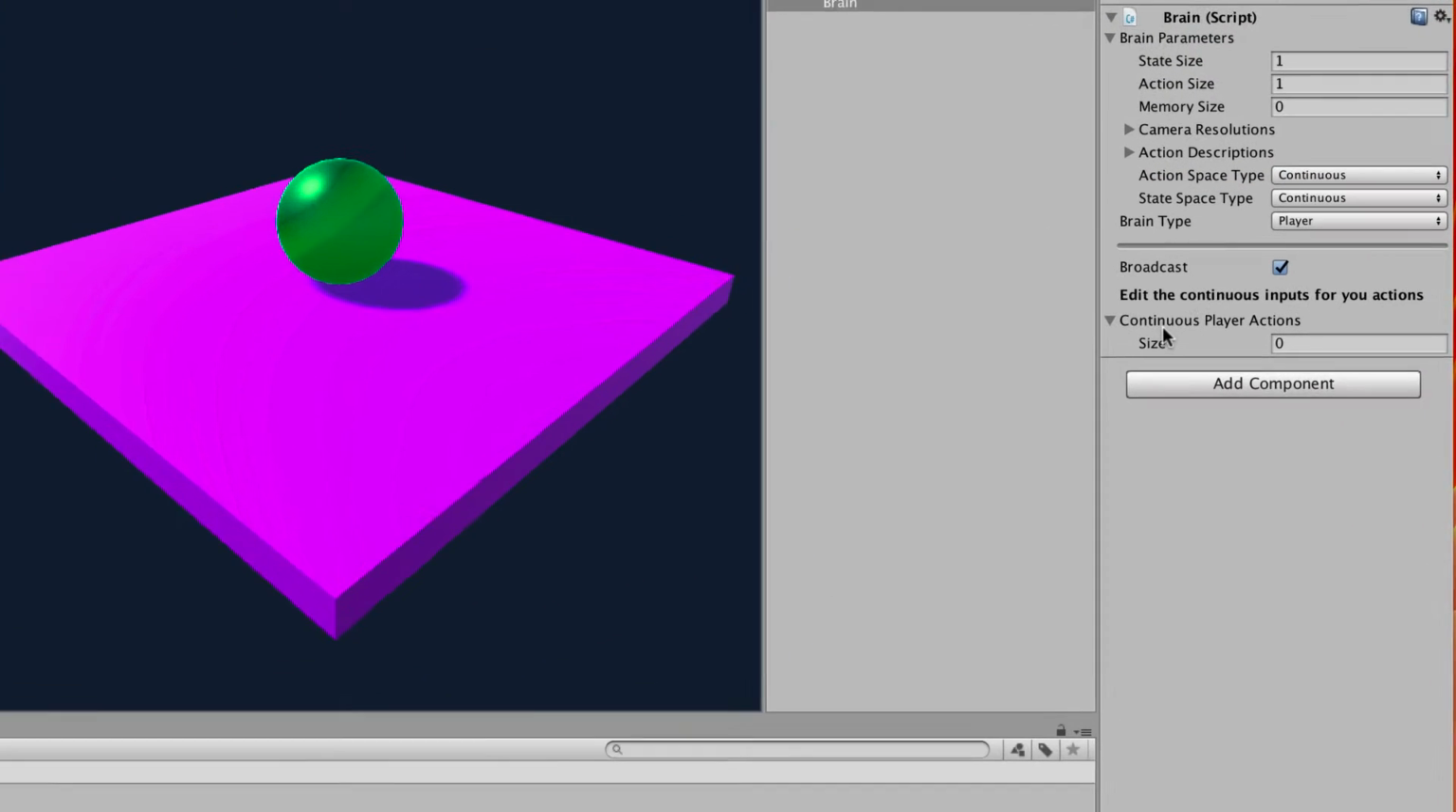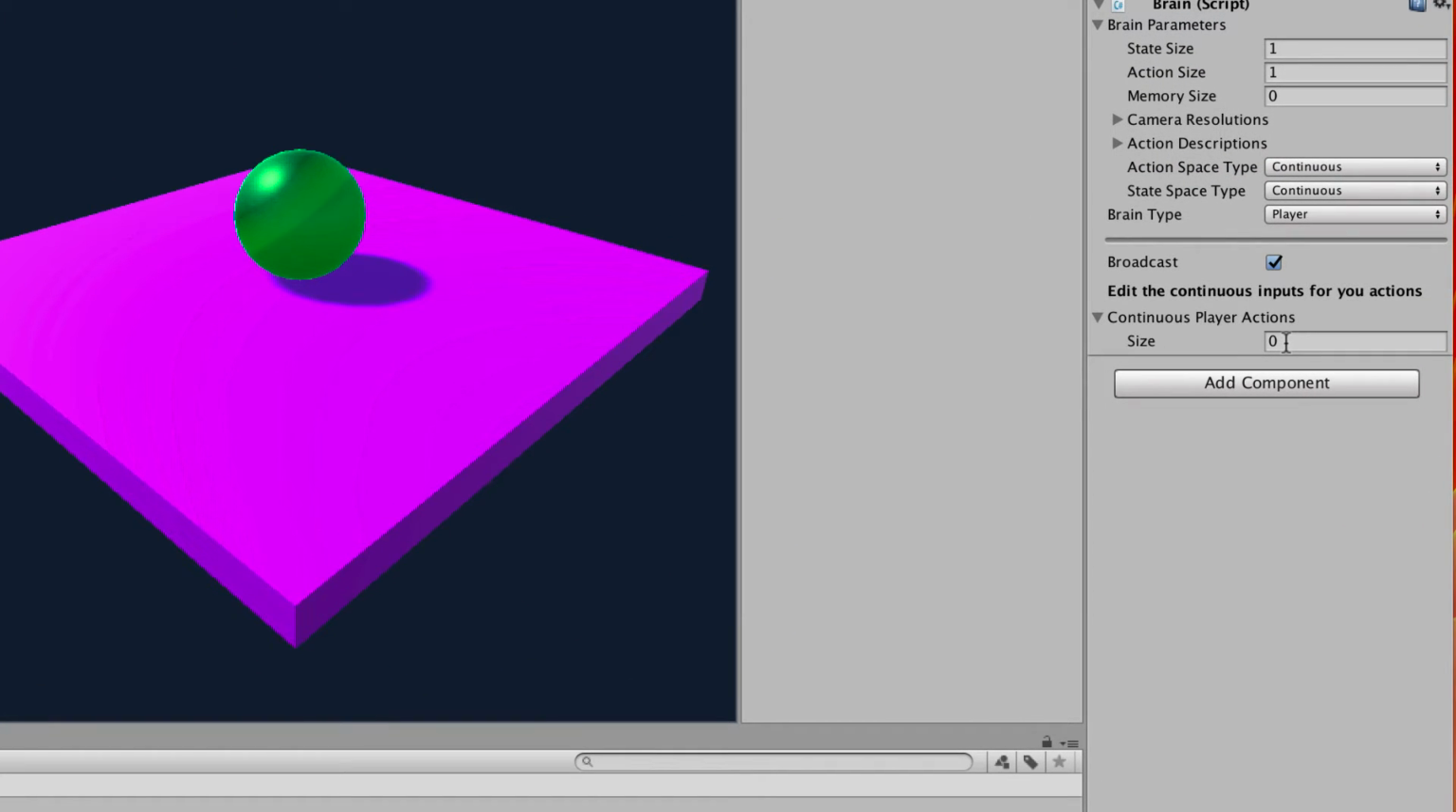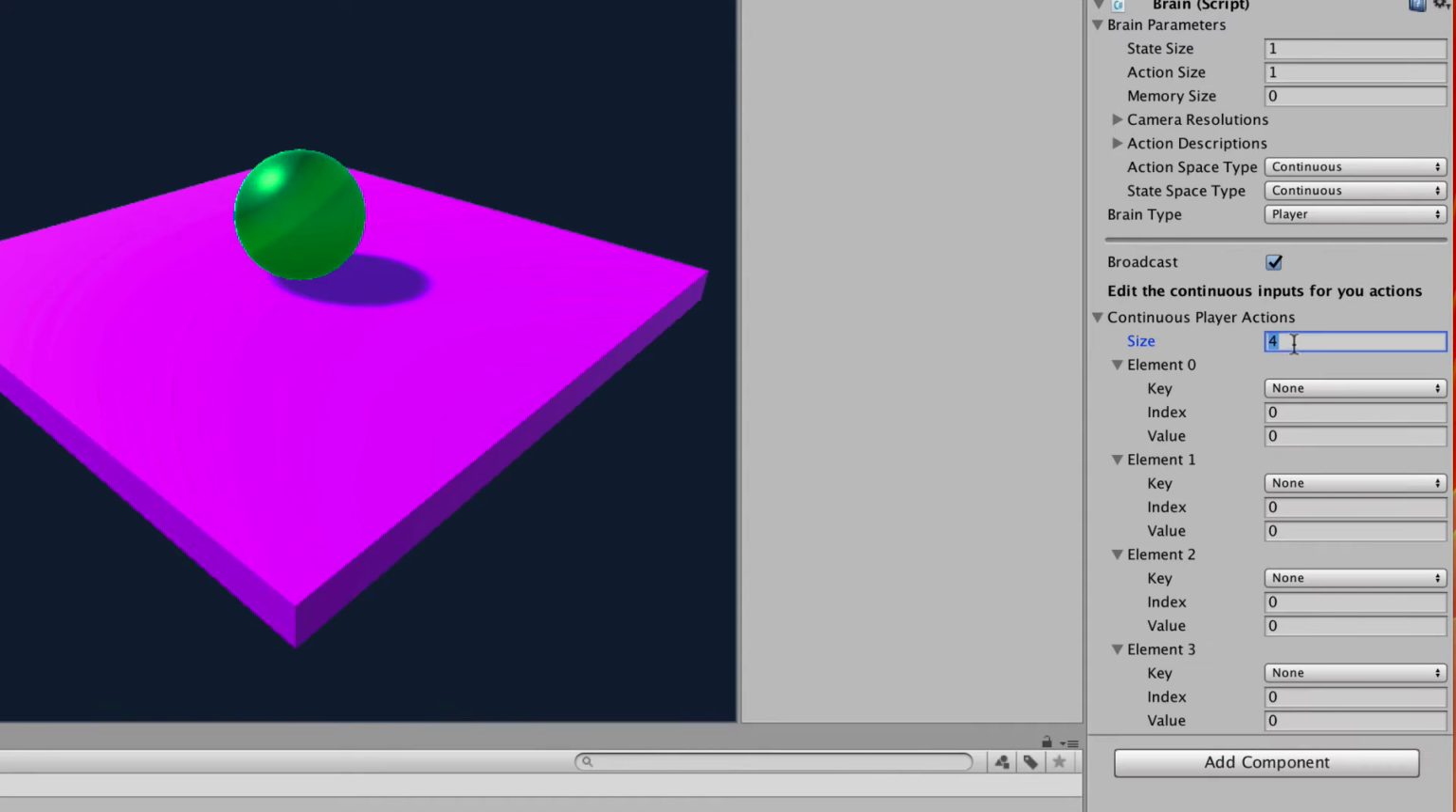Now, the size of this continuous player actions, you might think, okay, there's two actions, rotate X or rotate Z. But when it comes to the player and what actions you're going to take with respect to the keyboard, you're going to use four different keys to do those different actions, because you're going to have the left arrow key, the right arrow key, the up arrow key, and the down arrow key. So that means there are, in fact, four different actions that we need to program in. And we can set the different keys down here in this list.